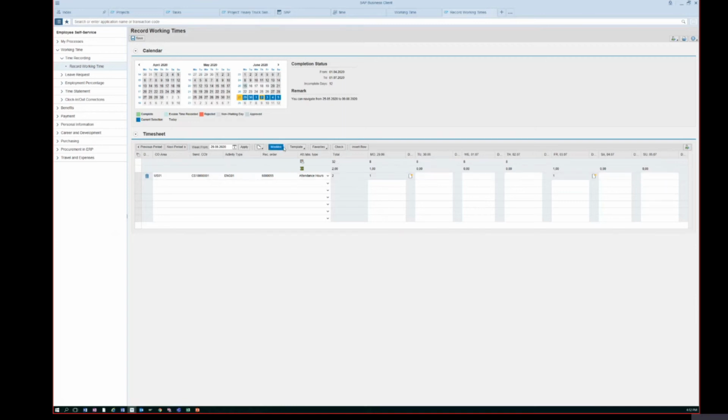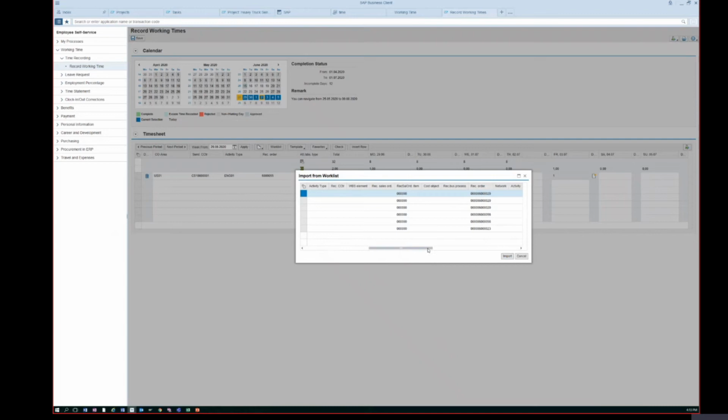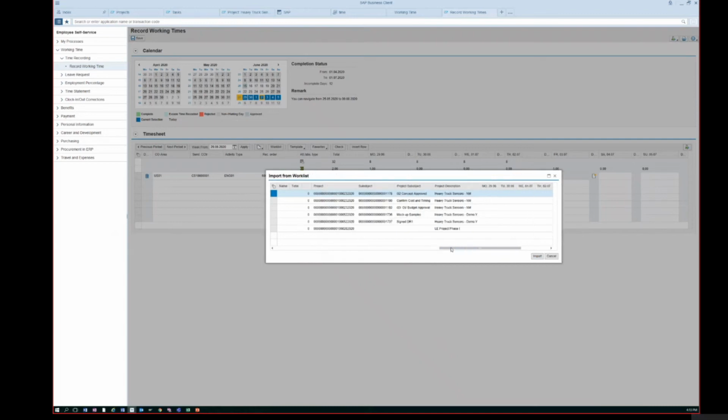And then I need to look at my work list. So you see here, I have a couple of tasks coming my way. So I can select those. And I can say, hey, import these tasks.